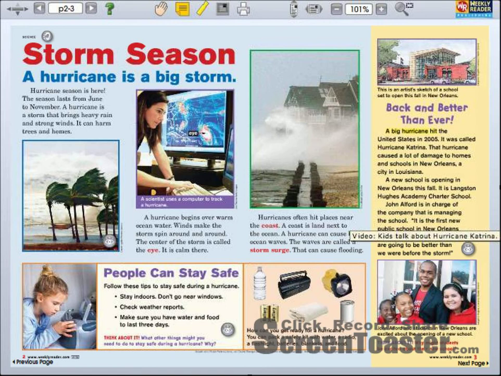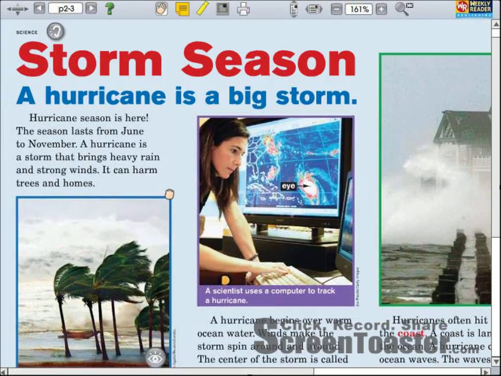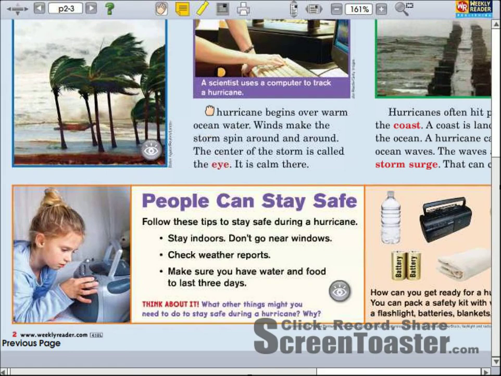The last clip here is even a video of students talking about Hurricane Katrina. This will help students stay engaged because they're seeing other kids talk about what they're learning about. Some other really great tools for using Weekly Reader Connect is that you can zoom in on any section, and you can use the grab button up at the top here to move from section to section on the page.